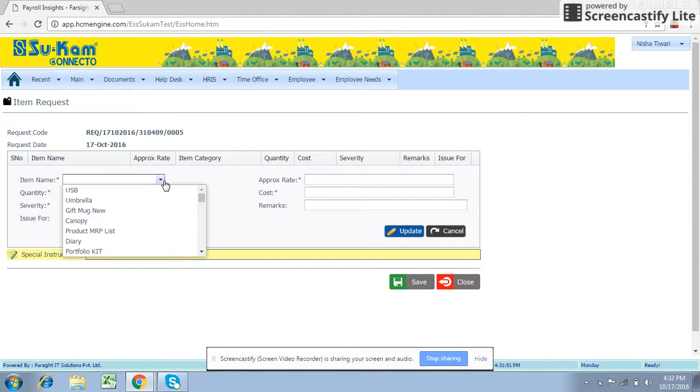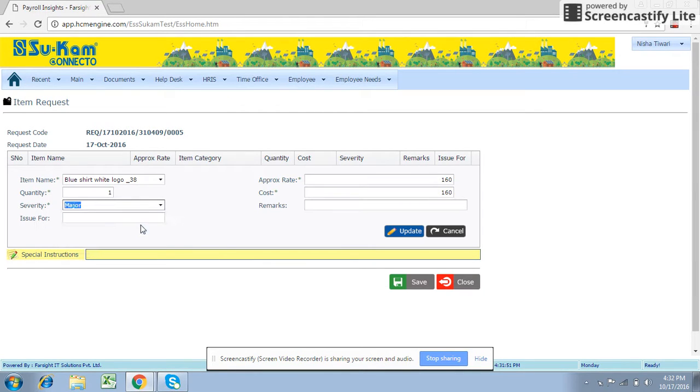Item name, quantity, like 1, 2, 3, 4, is 70.